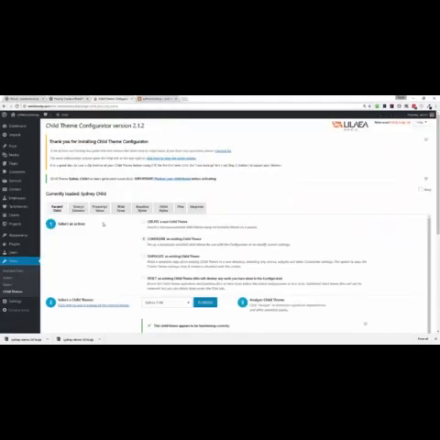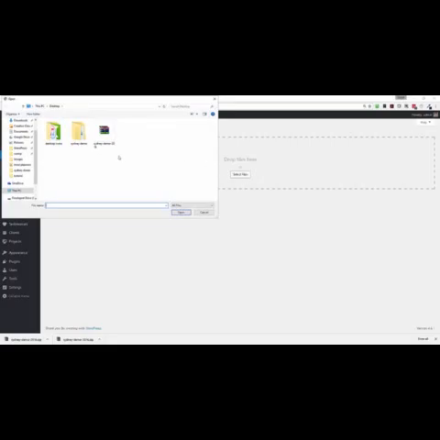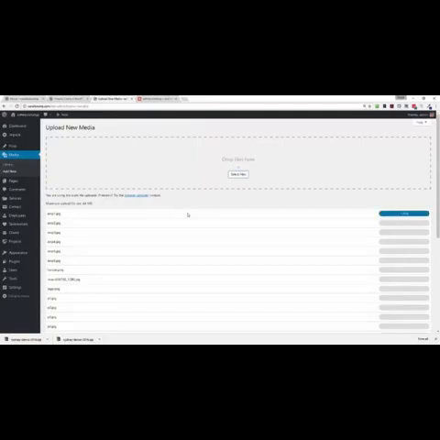Alright, so what you're going to want to do at that point is go back to your WordPress installation, go over to where it says media, hover over media and click on add new, then click on select files, and find your desktop with the Sydney demo folder. Double click on that, double click on images, and the best thing to do is just Control A, which selects everything, and then click on open.